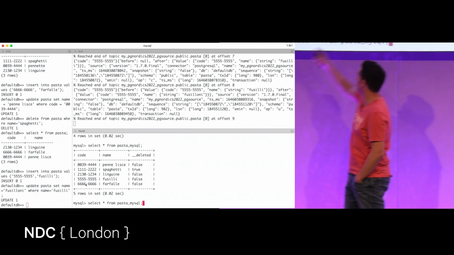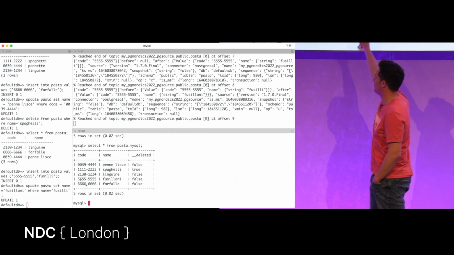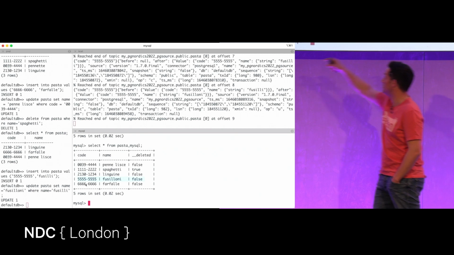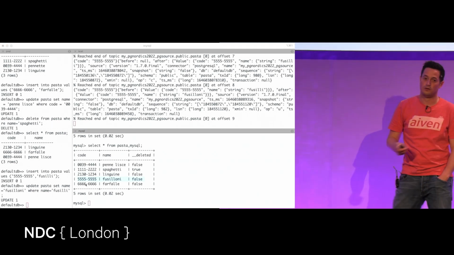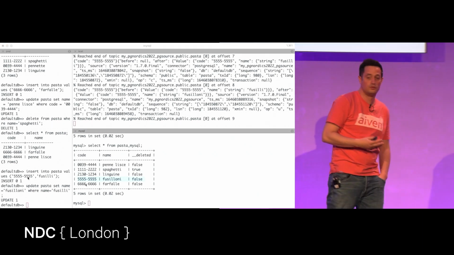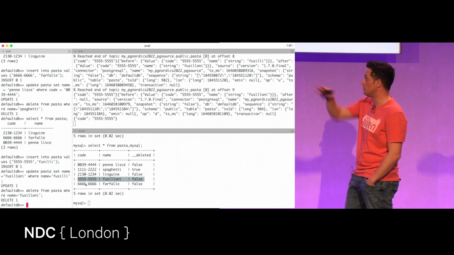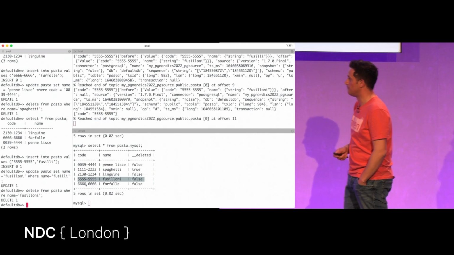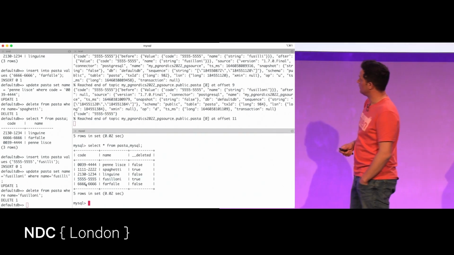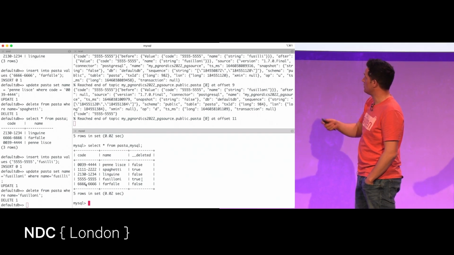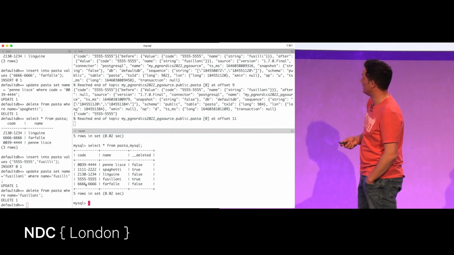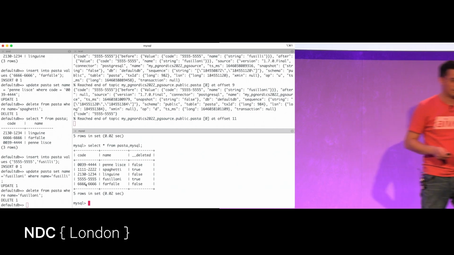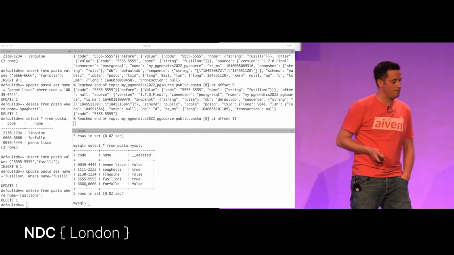Now, if I do an insert, I have that immediately available here. If I do an update, it's immediately available also in MySQL. I don't have to do anything. Kafka is able to flow the data. Even the deletion, Fusilloni is now deleted. All correct. I want to do one step more.